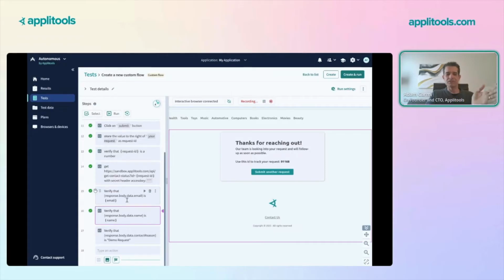What you can also notice is that our LLM was smart enough to identify that we already have an email and a name parameter defined, so it adjusted the assertion not to include the fixed value that was returned from the HTTP response, but actually use the variables instead. So pretty sophisticated and pretty cool in my mind.